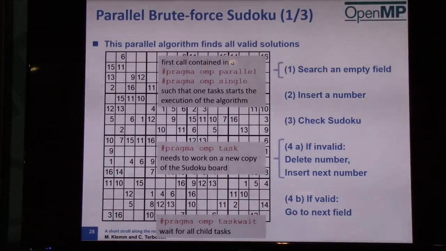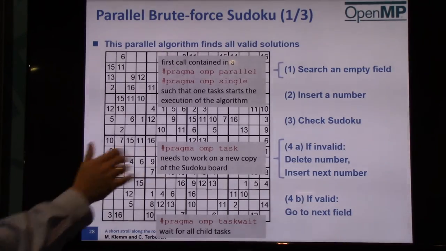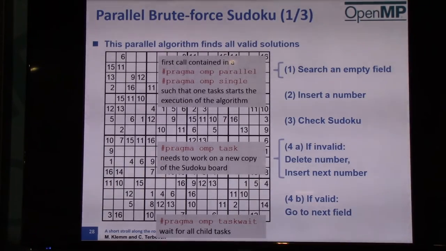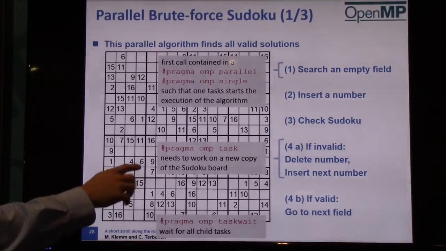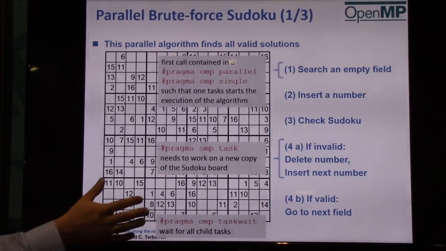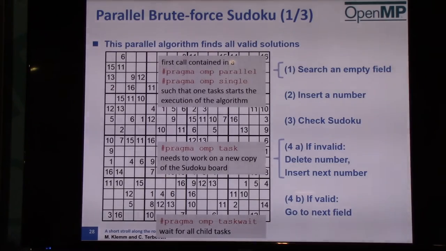The others will jump around, and they are ready to take a look at some imaginary work queue. So as soon as tasks have been created, these threads waiting at the end of the single, or maybe even at the end of the parallel region, can pick up these tasks and bring them to execution. I said already on the previous slide that the validation of the other numbers are the individual tasks, meaning the individual work packages. So this is where we use the pragma omp task construct, which will create a set of Sudoku board copies and so on. And finally, we have to wait at the end to print out all the solutions that we have found.